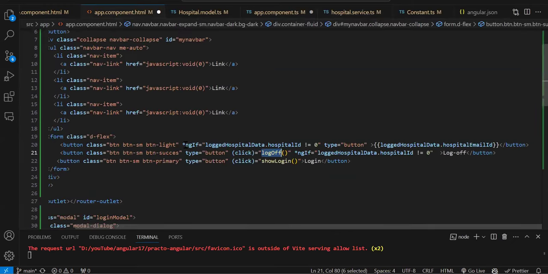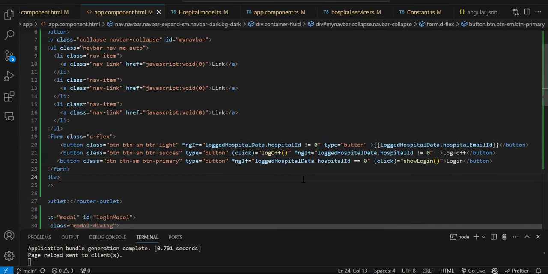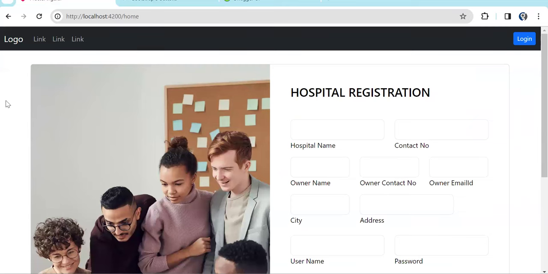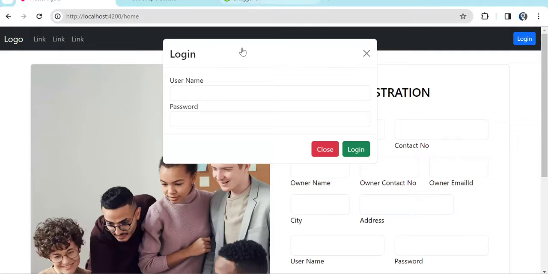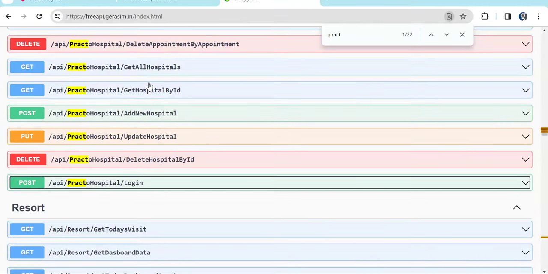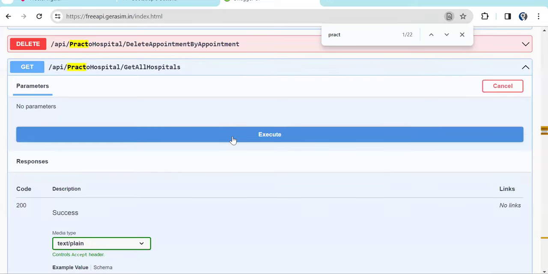And one more button. These two buttons will be visible if hospitalId is not equal to zero, but the login button will be visible if equal to zero, which means the user is not logged in. So let's check this functionality if it is working fine or not. Currently the login button is visible. Now if we click on login, let me just get the detail of the hospital we have created. Get all hospital. Try it out, execute.